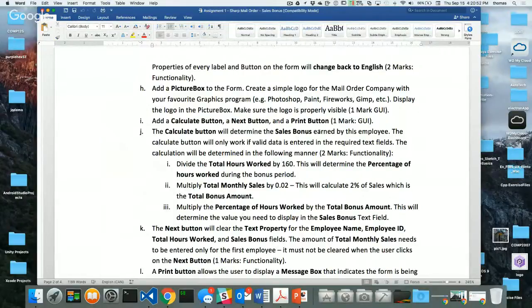Calculate buttons, next buttons, and print buttons. Those are just buttons that you're going to put on the form. Functionality. The calculate button will determine the sales bonus earned by the employee, and the calculate button will only work if valid data is entered. I keep on saying that over and over again, so there's a really good impetus, if you will, to validate user input, right? That's part of our application, and I need to tell you how to do that. So over this week and next week, input validation techniques and exception handling.